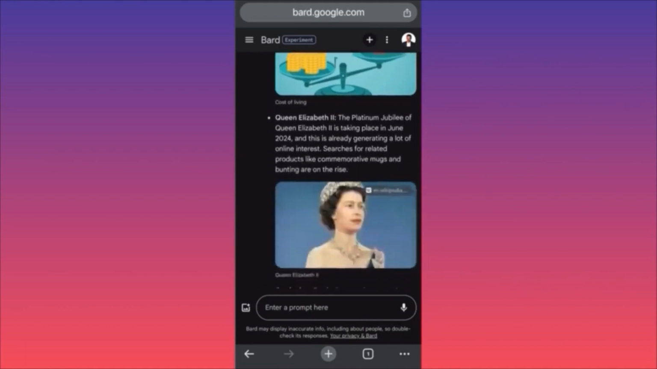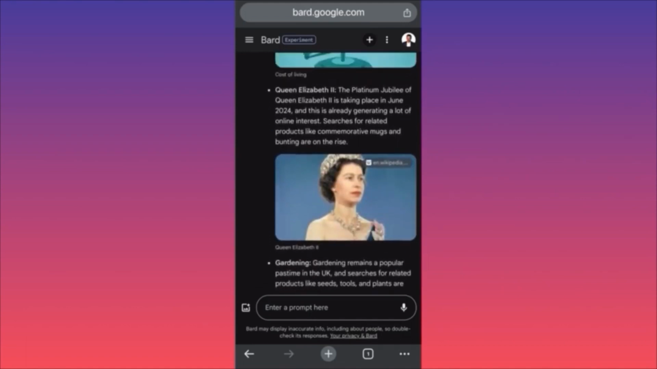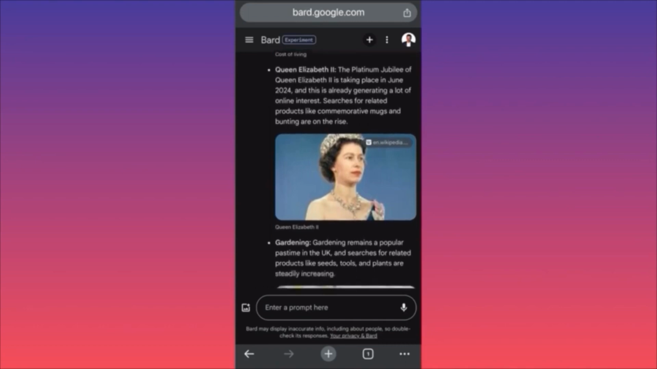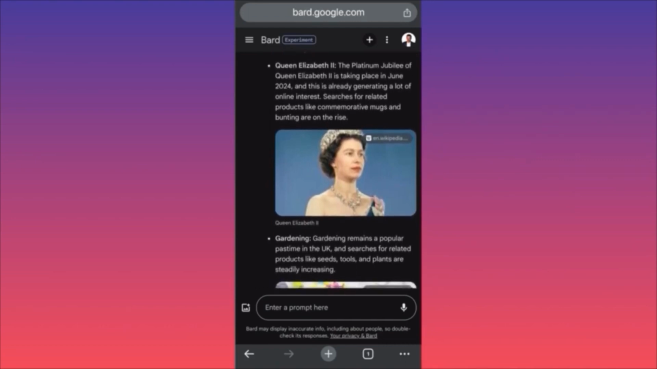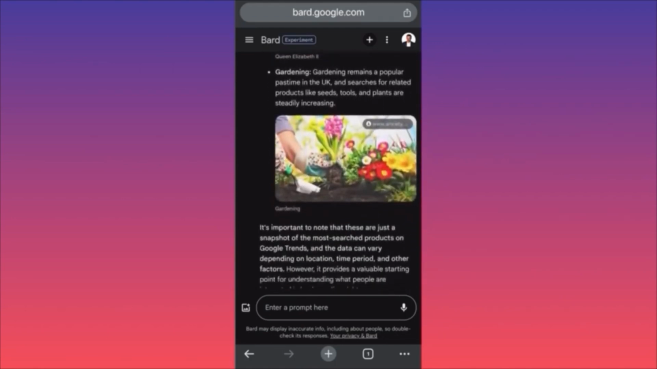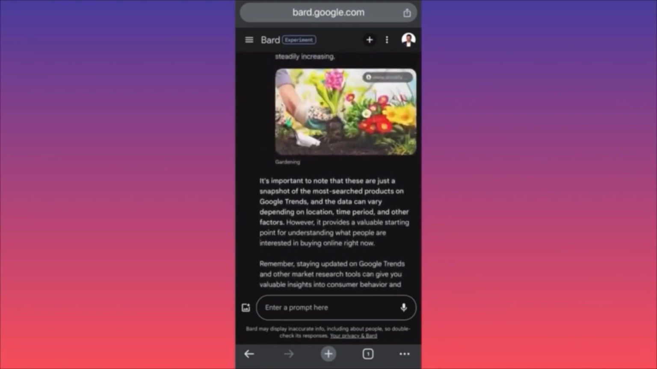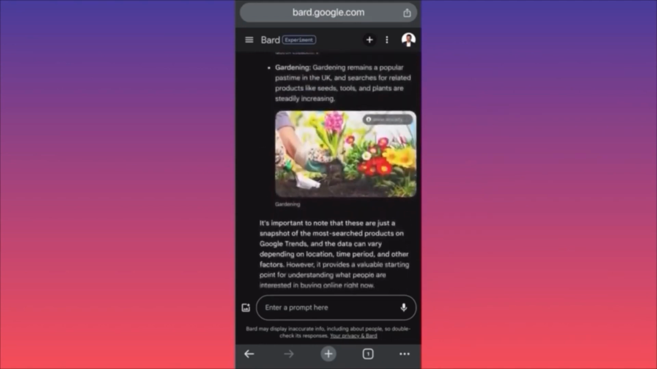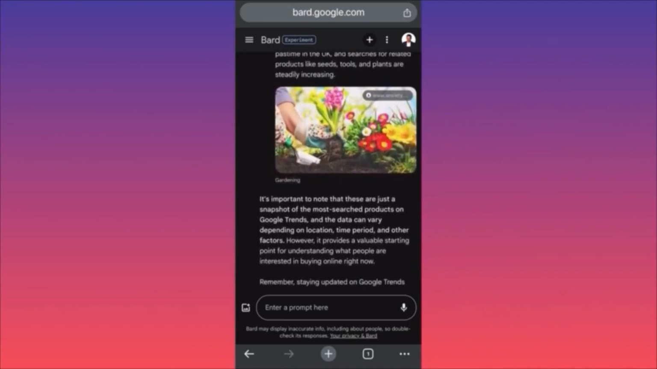Very easy. Queen Elizabeth II, okay, taking place in June 2024, and it's already generating a lot of interest. Searches for related products like mugs. Okay, some like merchandise. Okay, gardening. Okay, this looks cool. Gardening remains a popular pastime in the UK, and searches for related products like seeds, tools, and plants are steadily increasing. You know what this means, right? All my UK friends now can be looking into capitalizing on some dropshipping seeds, tools, and plants for gardening.